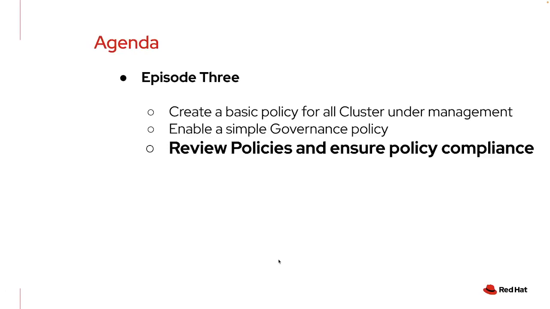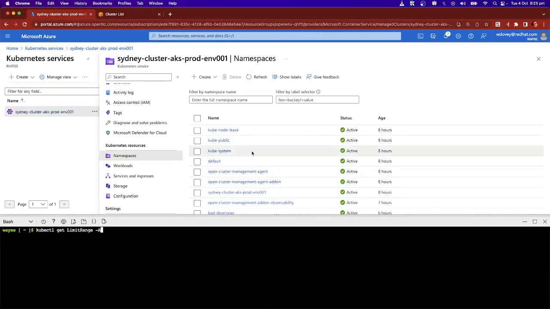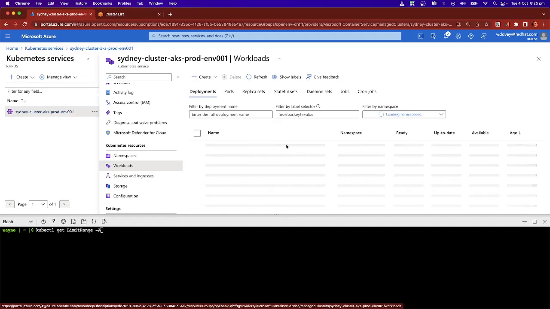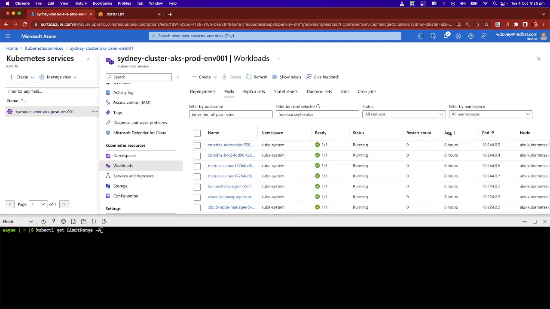Lastly, in this episode, we're going to review the policies and ensure the policies are compliant. So I'll go over to the various clusters and review the actual config. I'll start with the Azure cluster. First, I'm going to look under the workloads and under the pods, and I'll sort by age. And as you can see, the antivirus pod has now been installed and running. Next, I'll check the limit range as previously created. And as you can see, the limit range now works.